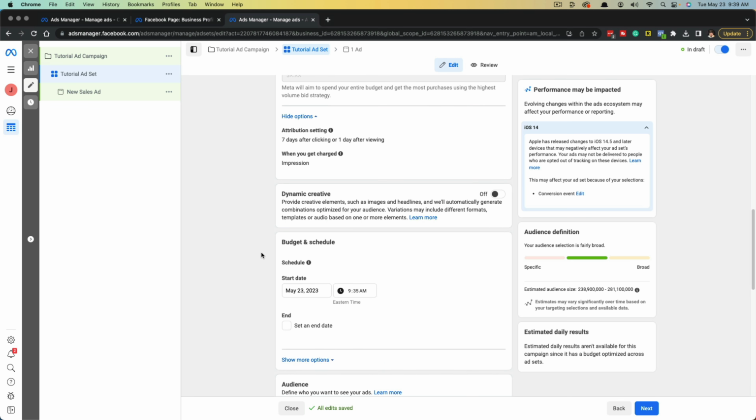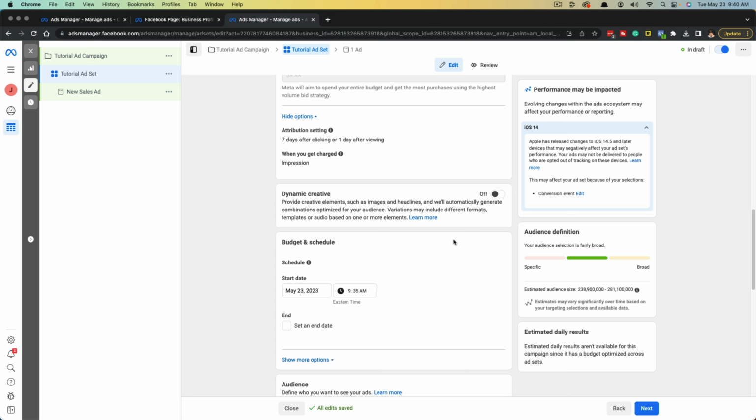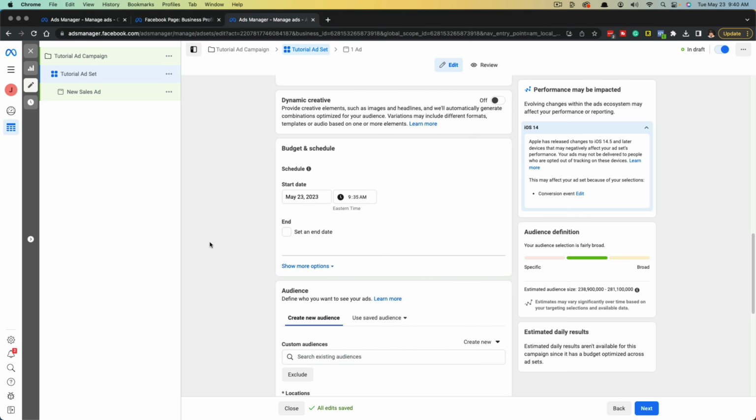All right, next we have dynamic creative. Basically, this is like an AI thing that Facebook and Meta have now, that if you turn this on, you can provide creative elements such as images and headlines that will be used to automatically generate variations for your audience. If you turn this on, it will give Facebook the ability to utilize what they think may be good headlines or descriptions or imagery to use for your ad. Now, if you want to handle everything yourself and make sure that they don't have any say in it, you leave that turned off, and I'm going to do so for the purposes of this video.